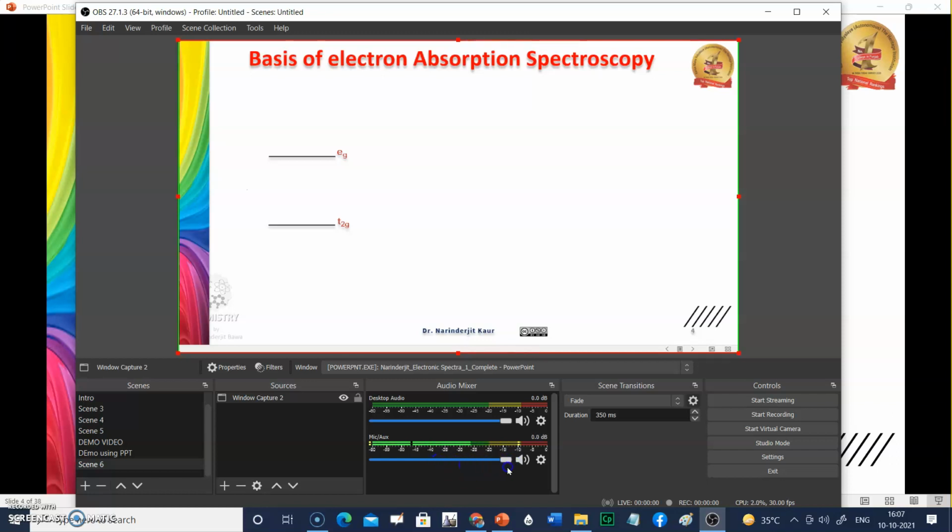So make sure this should blink, this should be live when you are recording on your OBS. So your mic should be on, right? These are the things you have to take care of. So I think you will be able to use the OBS for recording your lectures using PPT.